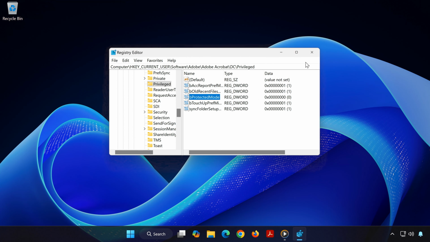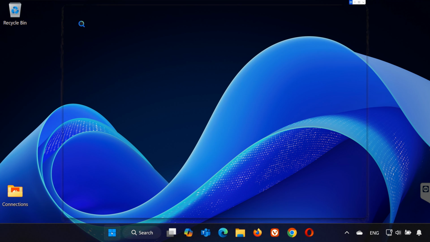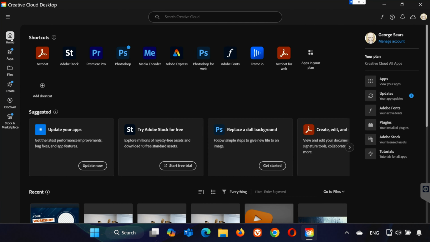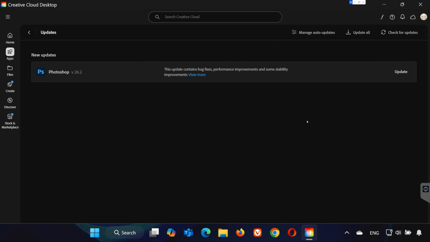Step 5. Update Adobe Acrobat. Finally, open Adobe Creative Cloud. Go to Home and check for Updates under Updates on the right. If there's an update for Adobe Acrobat, install it to ensure you're running the latest version.